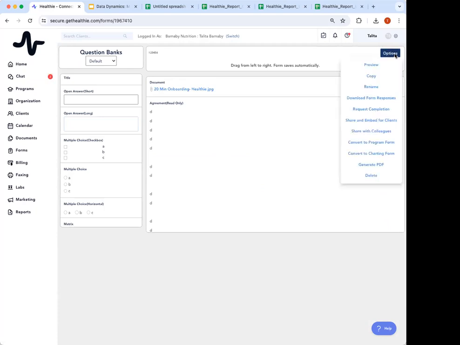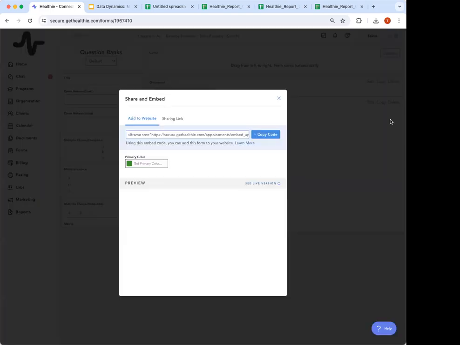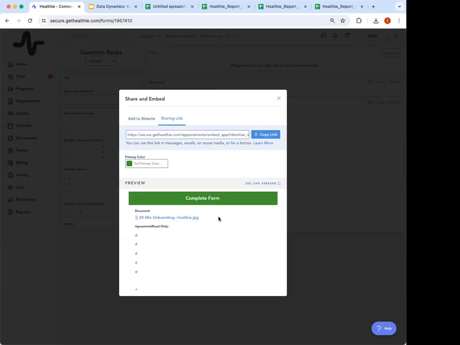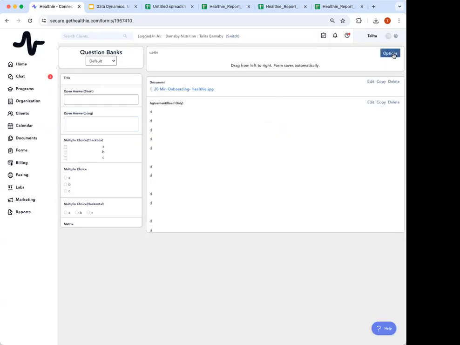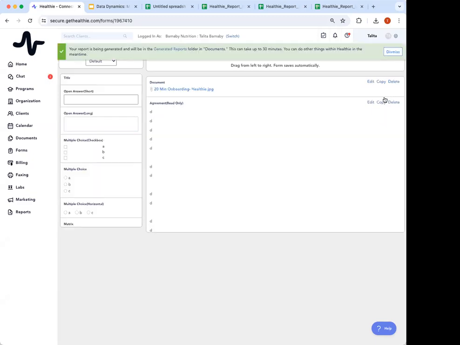You can share this. There are two different things that I wanted to share. You can share and embed a form in the platform. So you can share sharing links. If this is a survey that I am sharing, I can share this link with clients, right? And once they review and complete this, how are you going to look for the information? You can click right here, options, and you can download the form responses.